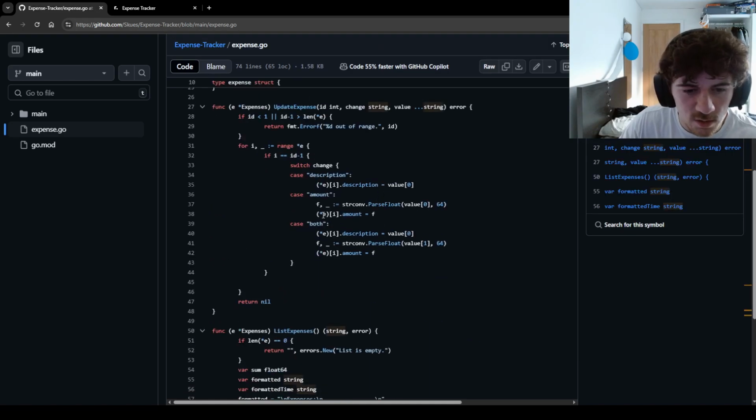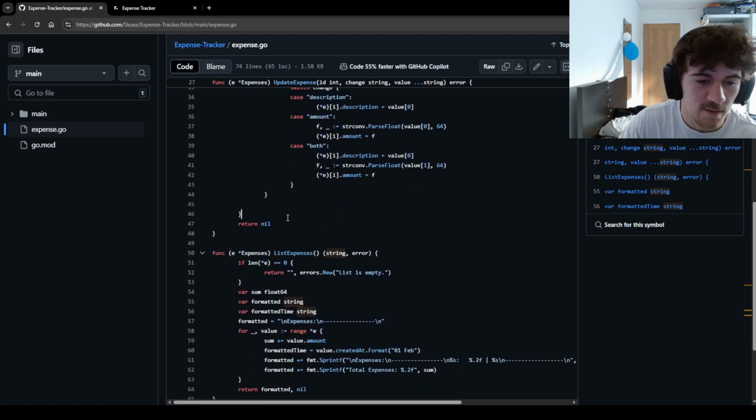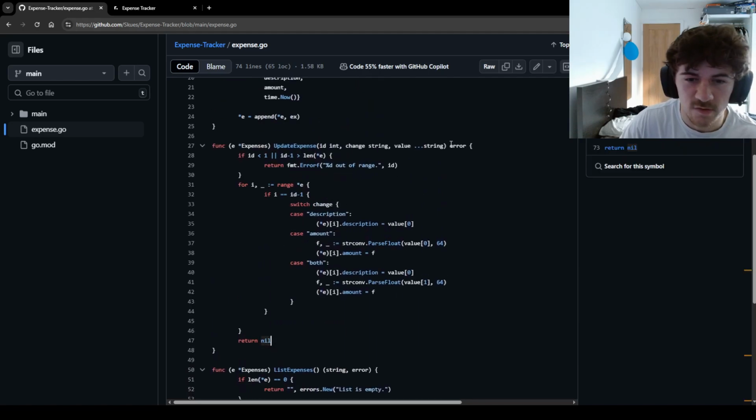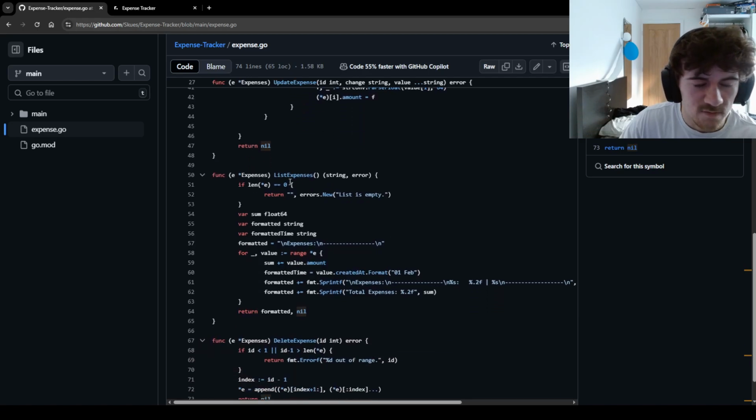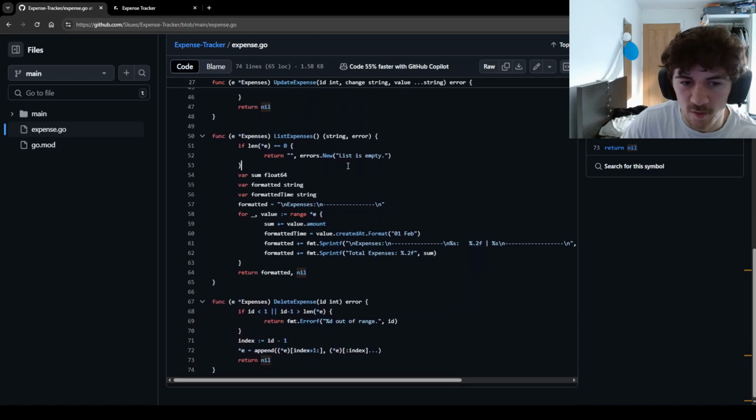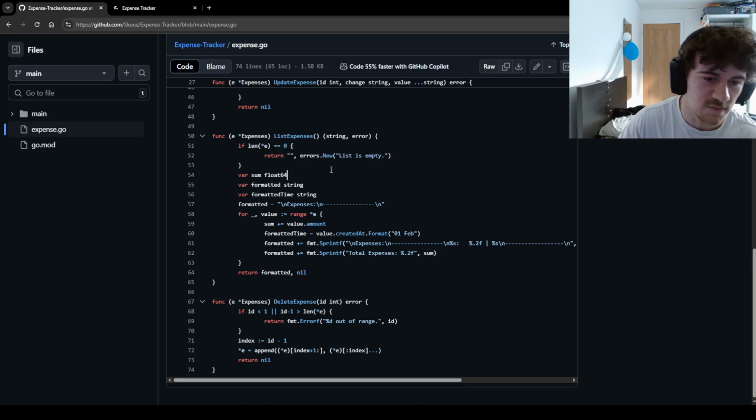And then we change the amount, and if it's both, then we just do this all together and return nil if there's no errors, because this has to return an error. Then we have lists. This is just the same as before. If the list of this is empty, we return something saying the list is empty.